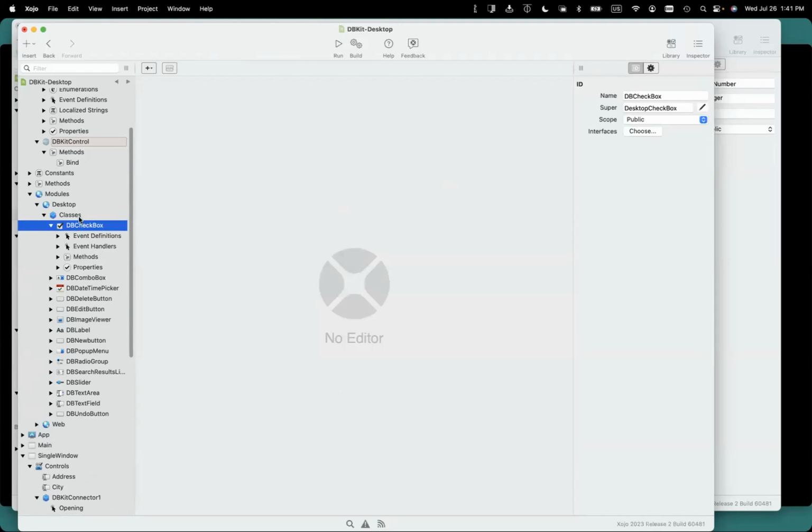And it supports the dbKit control interface. So I can loop through the controls and use that as a keyword to determine if a particular control on a layout is a DB checkbox control or not. And again, this is a subclass. So why did I subclass a control? Well, I wanted to add my own features to it.